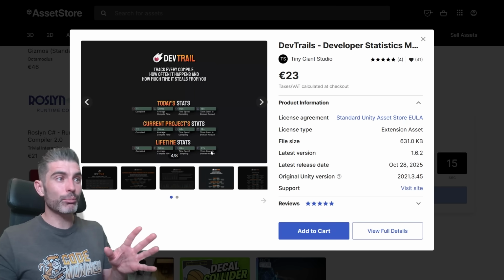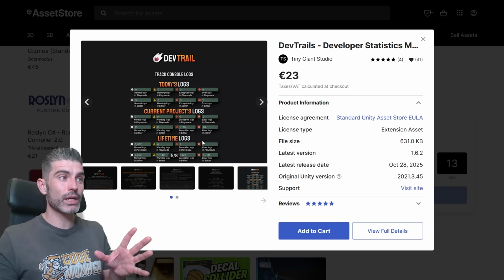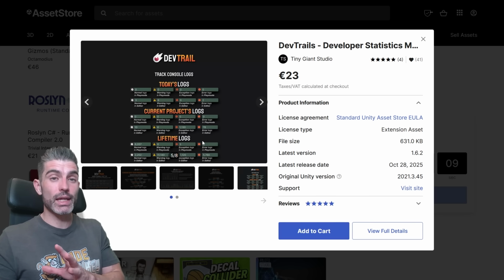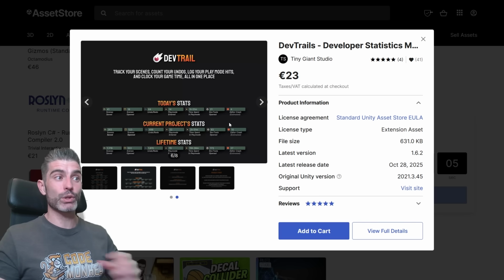You can keep track of your compiles, keep track of all kinds of stats that you make yourself. So if you're the kind of person who's obsessed with stats and who wants to figure out how exactly you are working, then a tool like this can be really nice for giving you all kinds of numbers.